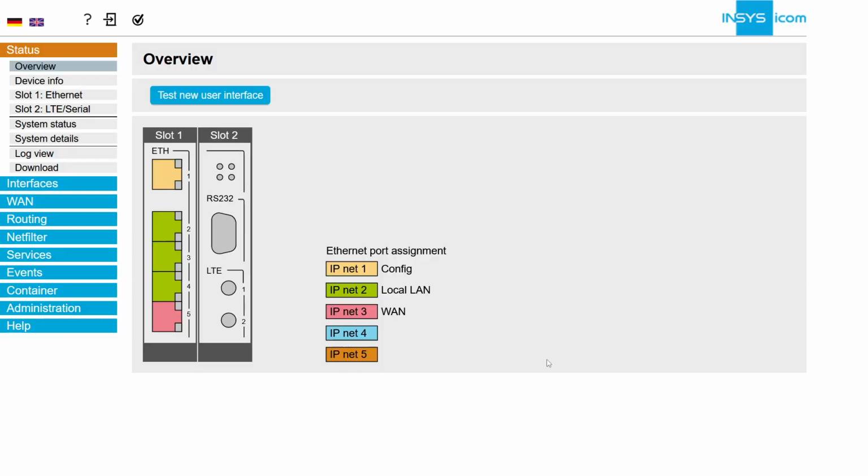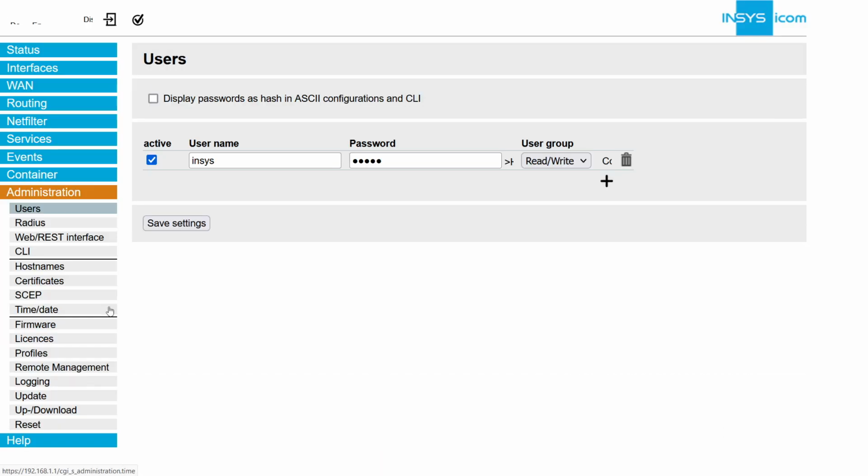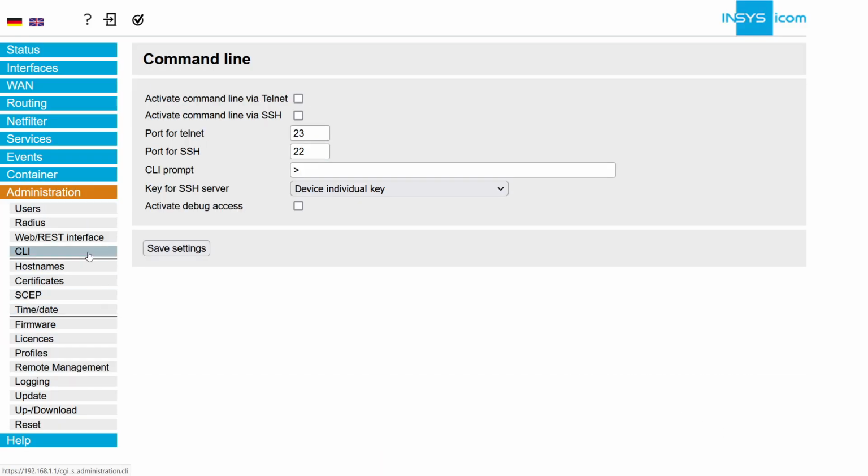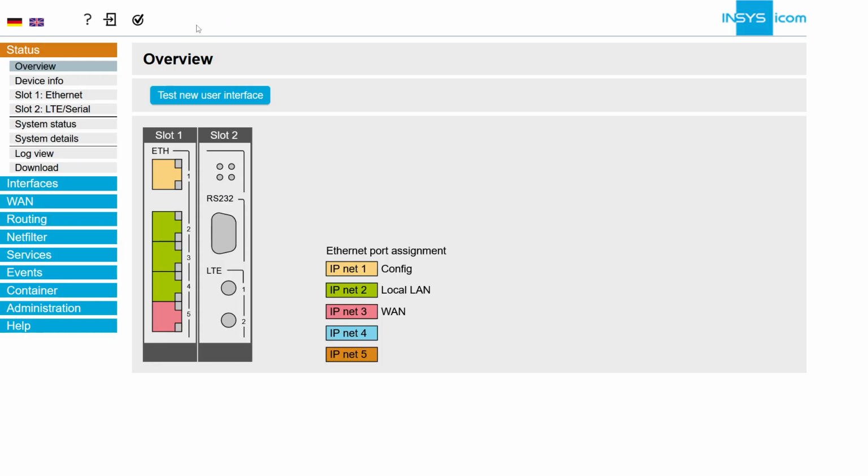In the classic UI, go to Administration, CLI, and click on Activate Command Line via SSH. This is also where you can change the default port if needed. Save the settings and activate the profile.